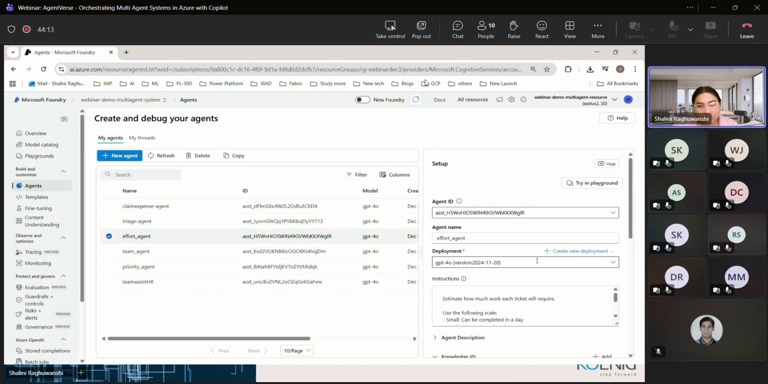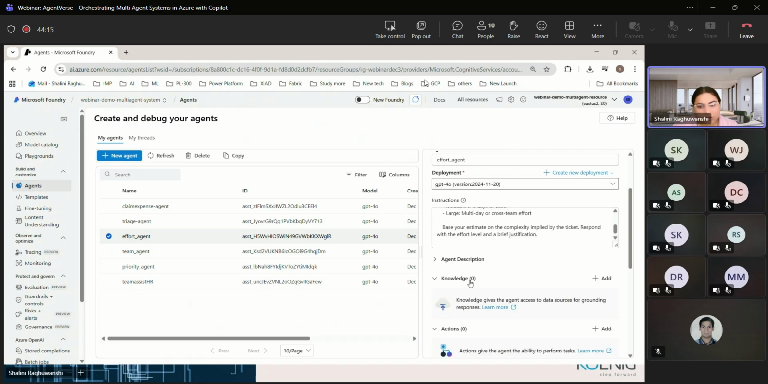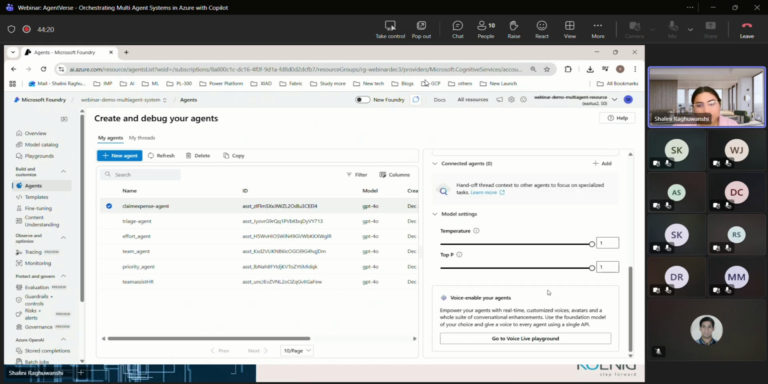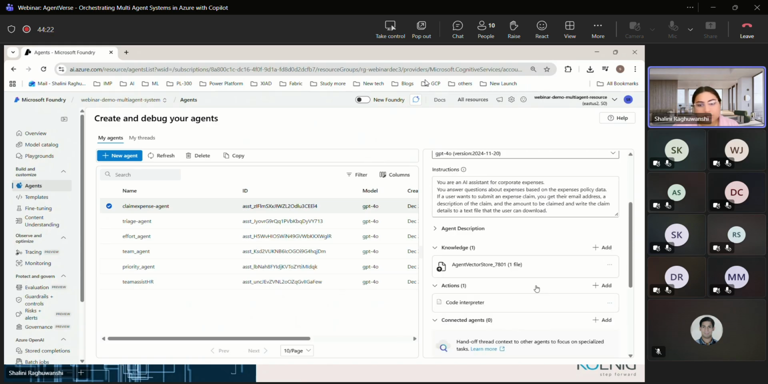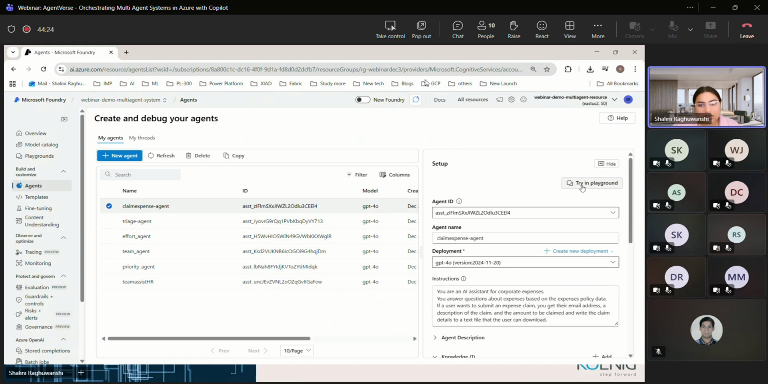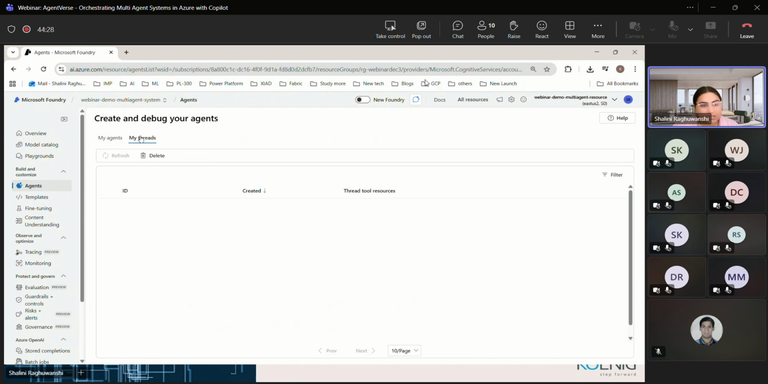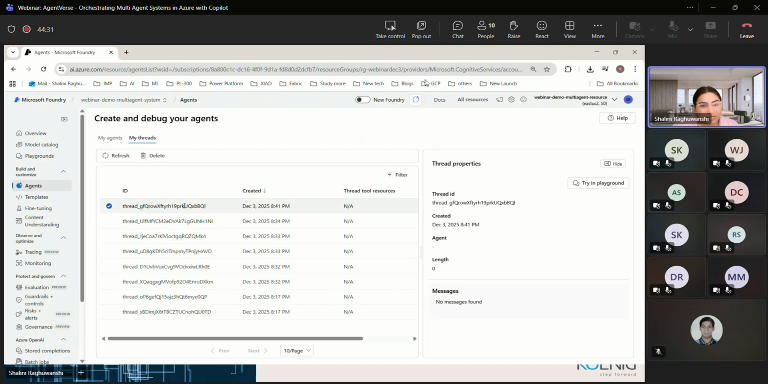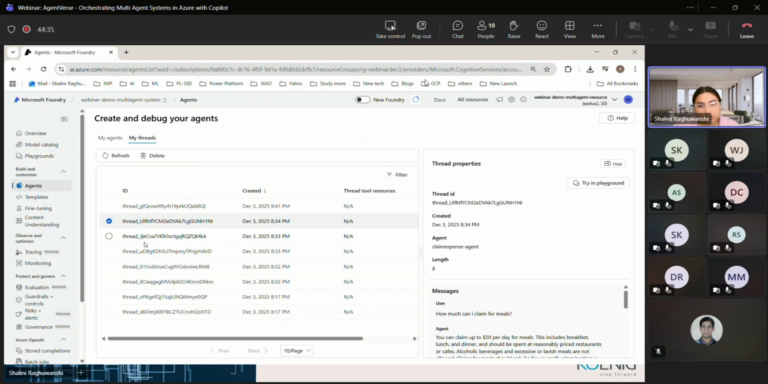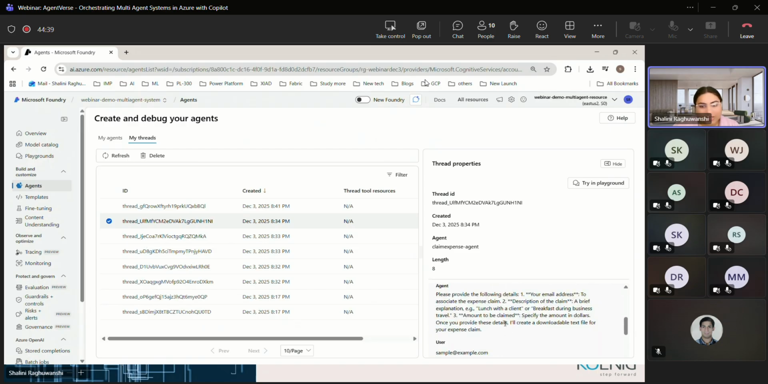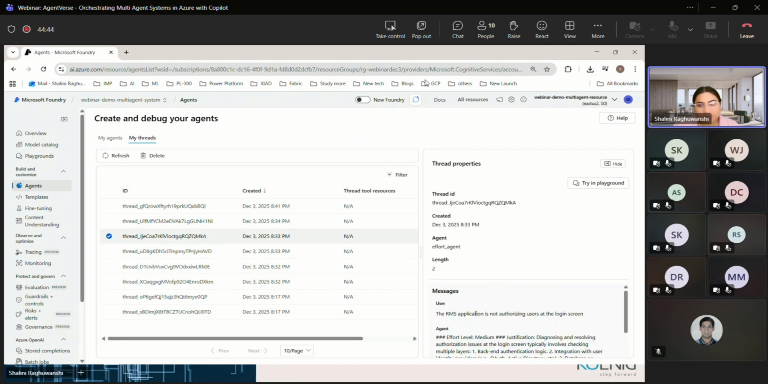Effort agent, again you can see this instruction. Let's say for expense claim, what was it that you discussed? You can know from the threads section. So go to my threads. You can have a look at this particular thread, no message found. This one, the one that we just ran, you can revisit this or even programmatically when you performed something.